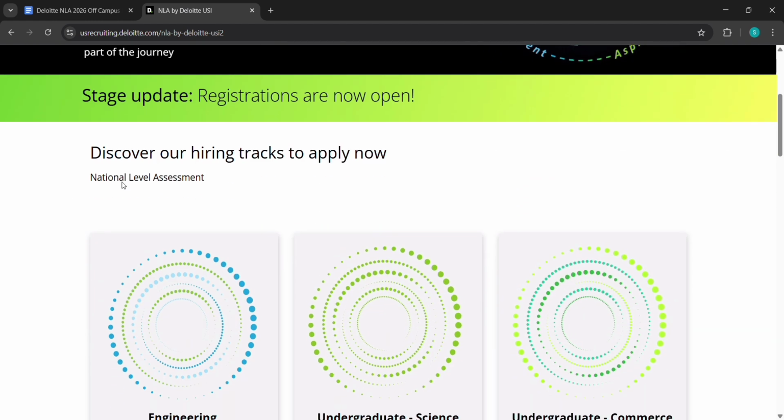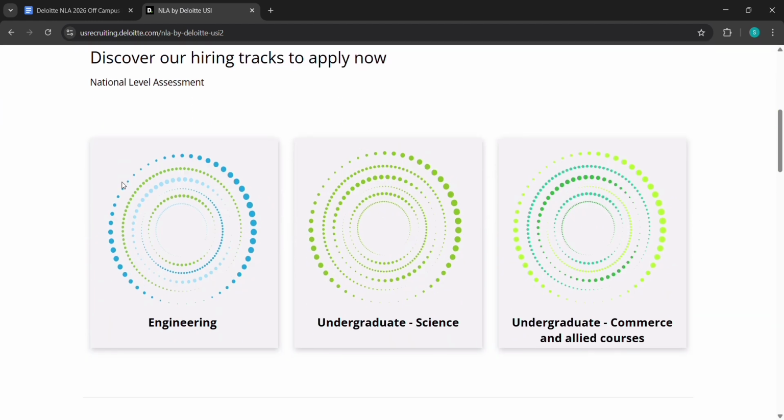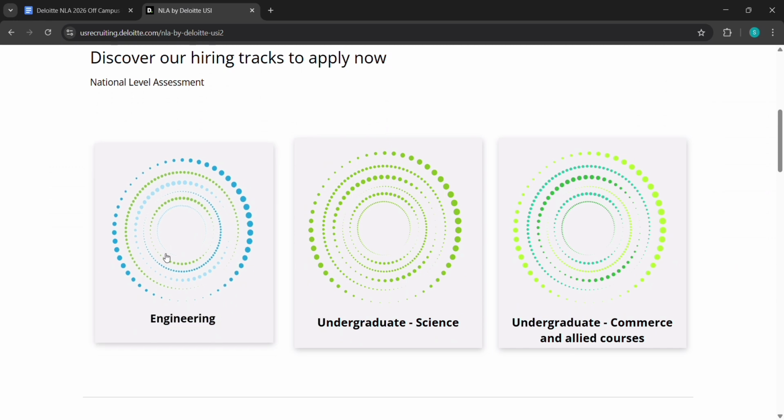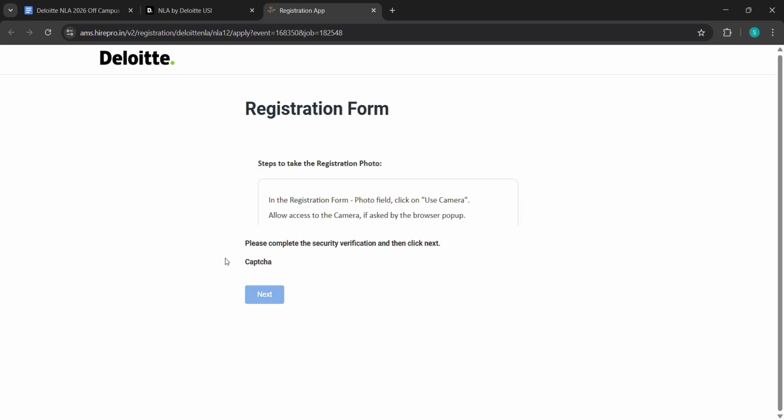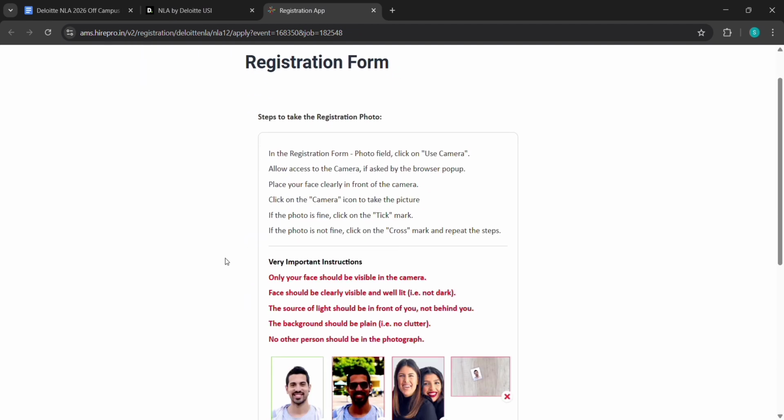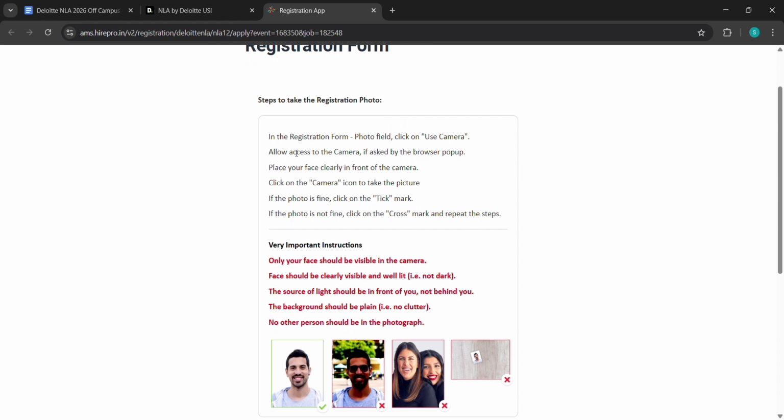And here is the site. They have opened the roles for engineering, undergraduate science, and undergraduate commerce and allied courses. The people who are from engineering have to click on the first one, and after clicking apply now, you need to follow some of the rules. These are the steps to be taken compulsorily.